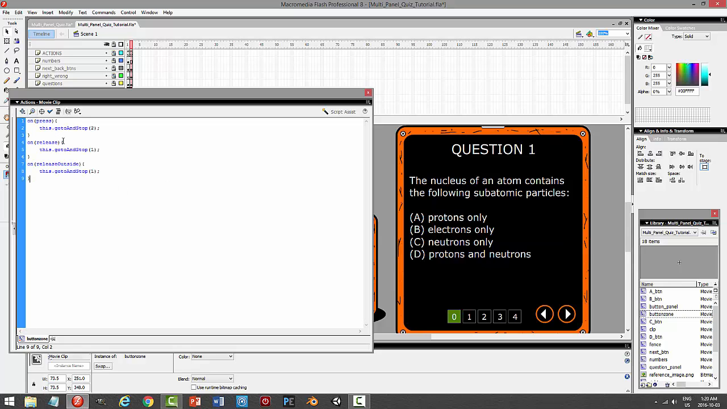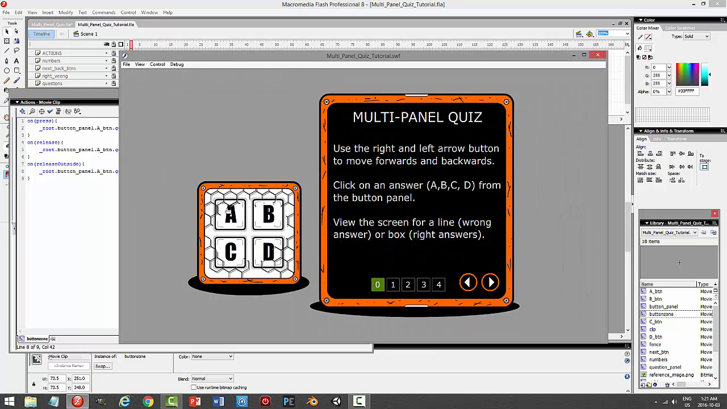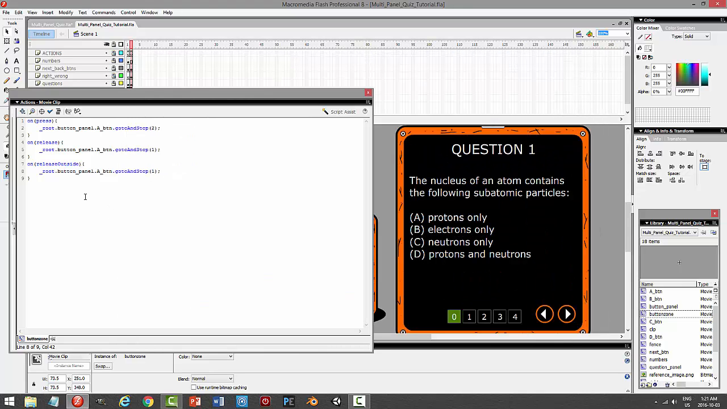I'm going to say on press, root.buttonPanel.aButton go to and stop. So I'm calling that button within the button panel. Let me try this. On release, go back to frame 1, and then we'll test this. And we're going to do the same thing here. Now let's give that a try and see if it still works. Yeah, it still works. Now these ones don't work. I've transferred the code from the button to the button zone, which is on top of it, which is going to make our life a lot easier.